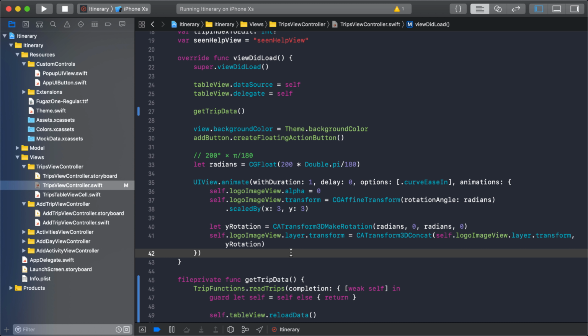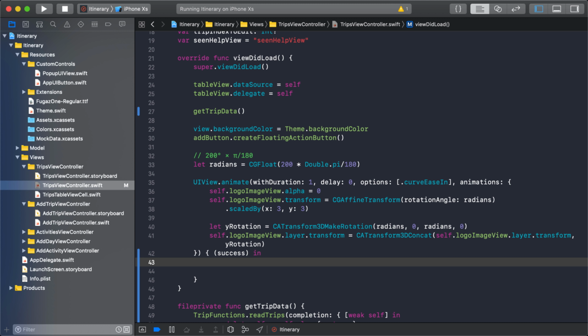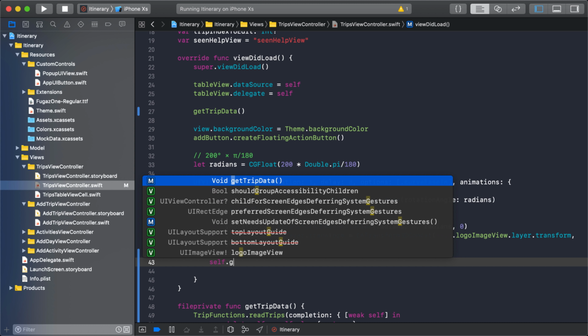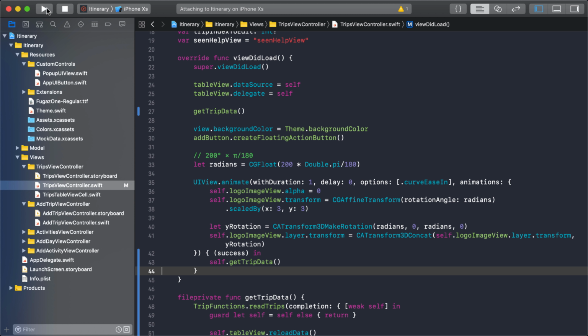Okay. Now, as you may know, a lot of UIView animate functions have a completion handler, and we didn't have anything we wanted to do when the animation was complete. So it's not in here right now, but we can easily add one with just a closure like that. And then it has a variable that's passed in that tells us if it's successful or not. And then in here, we can call that function, getTripData. There we go. Okay, let's see how that looks.